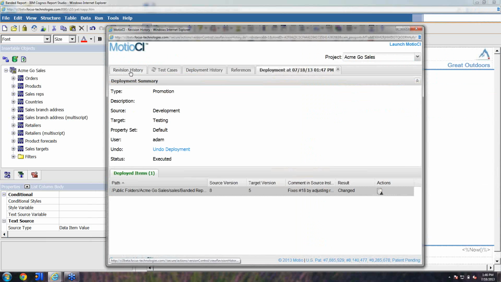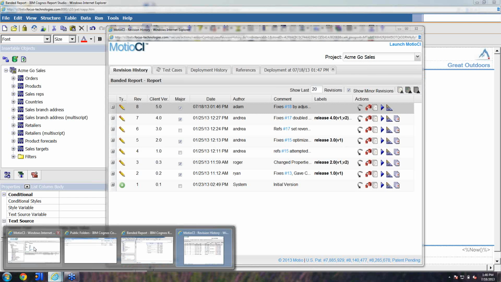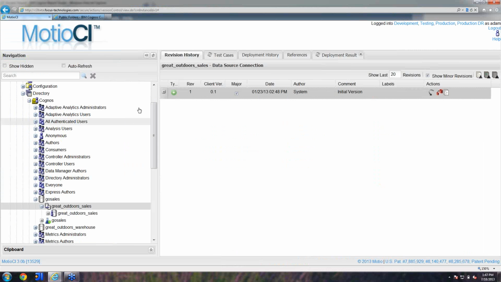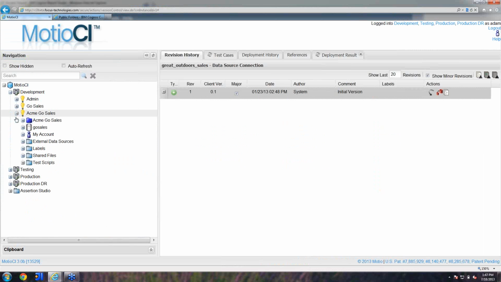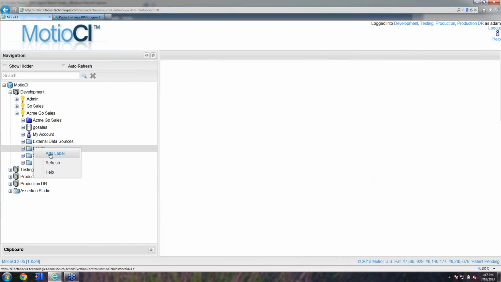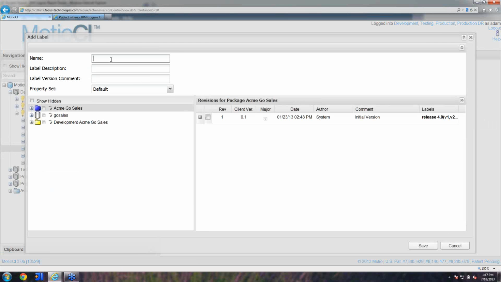So now let's say that instead of an ad hoc approach to deployment, what we have instead is a labeling approach. What happens at the beginning of a release cycle is the administrator comes in to MotioCI and creates a label to house the next release. Let's call this release 6.0. And let's say they have a list of things that they know need to go into release 6.0.